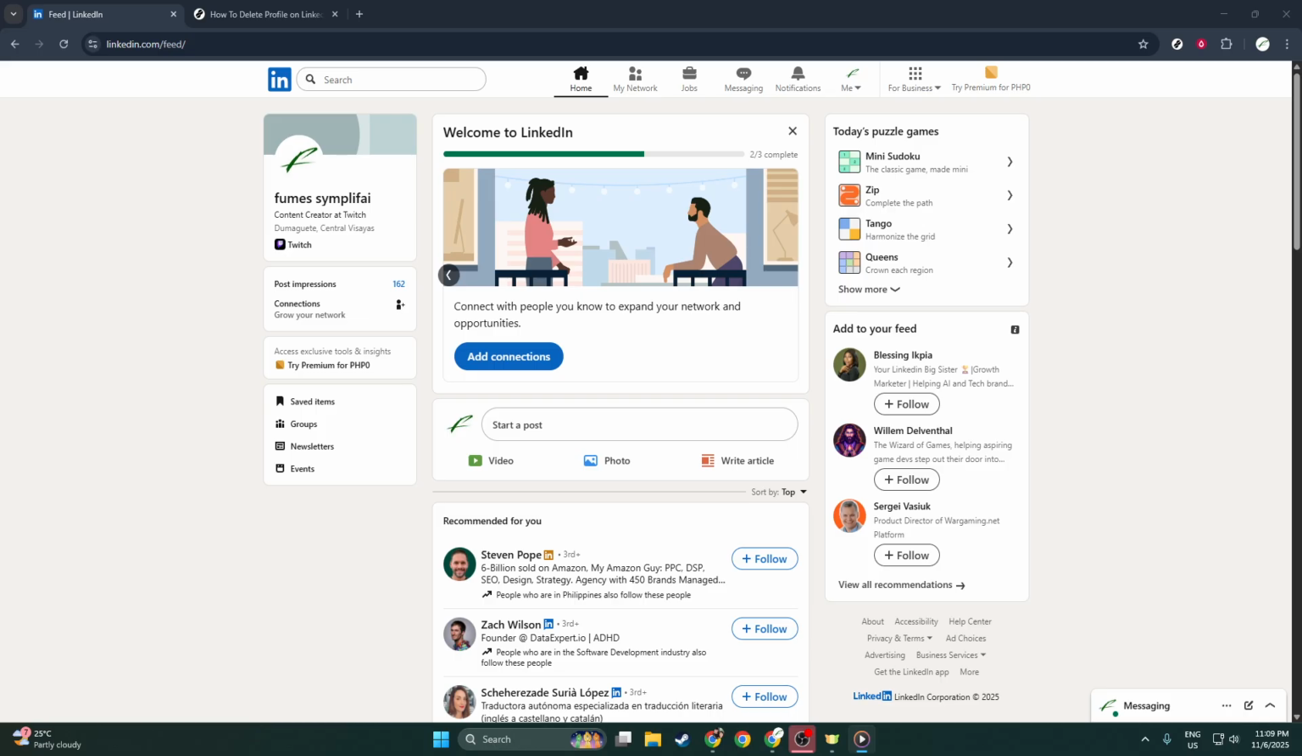Once you're there, go ahead and enter your login information to access your profile. If you've set up two-factor authentication, make sure you have your phone or second device handy to complete the login process swiftly. Having logged in, you'll find yourself on your LinkedIn homepage, where you can see your network updates and more.